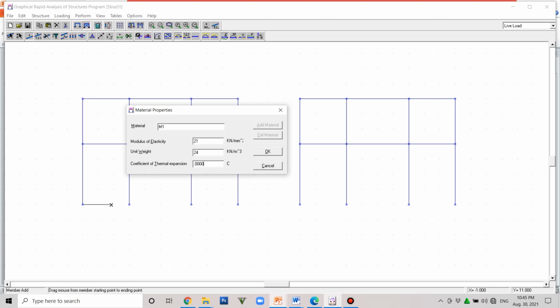One, two, three, four, five. Ilang zero yun? 1, 2, 3, 4, 5, 6. So that is the coefficient of thermal expansion. So okay mo lang yan. So naging M1 na yan, ano? So we may just close this one.